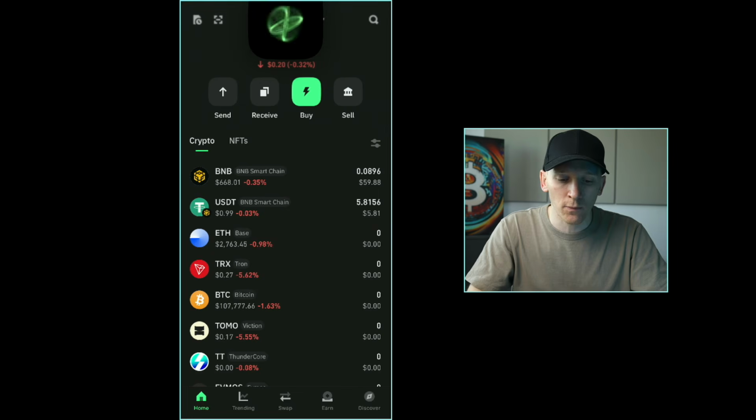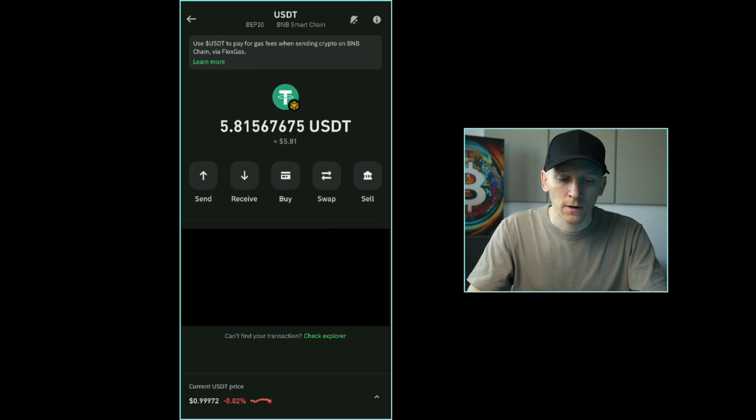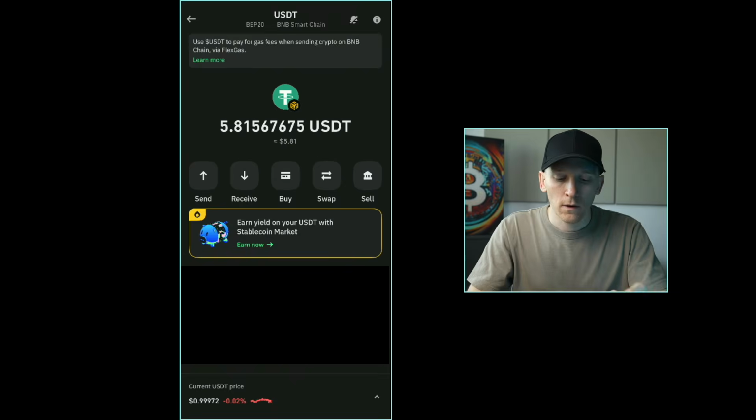I'll go over to Trust Wallet. I've got some USDT in my Trust Wallet right here. And as you can see, this USDT is on the BNB Smart Chain. You can see at the top it says BNB Smart Chain. There's the BNB logo. So because I have USDT on the BNB Smart Chain, that is where I'm sending it from. So that's where we have to receive it on the Binance end.